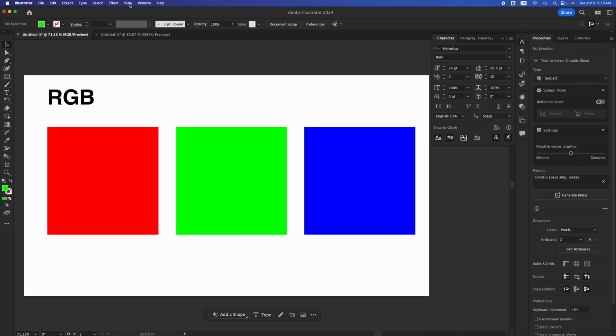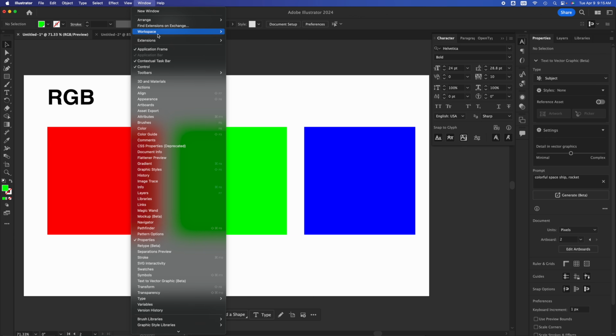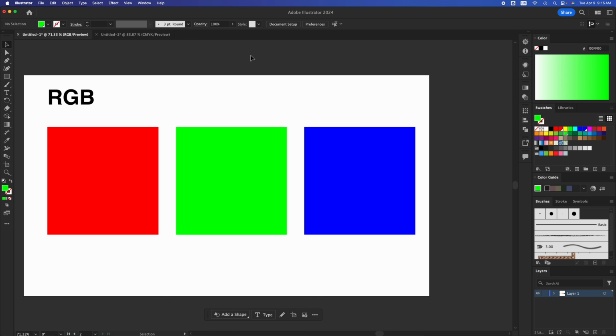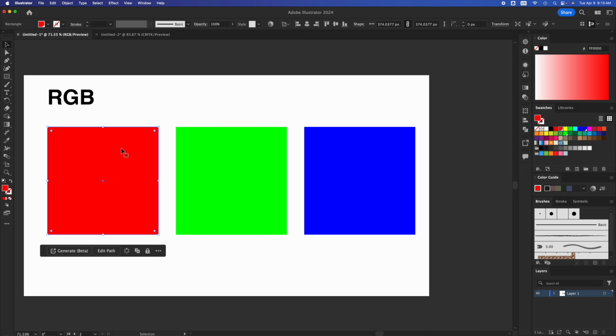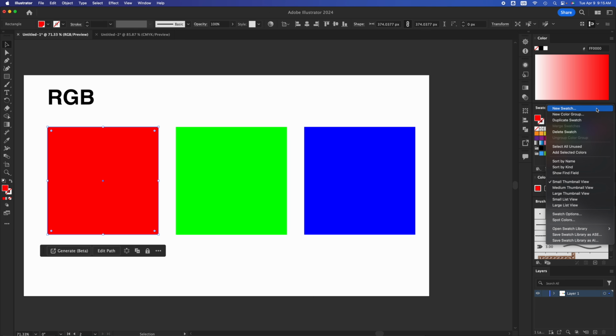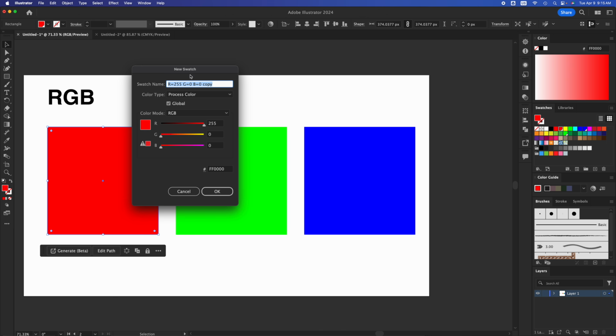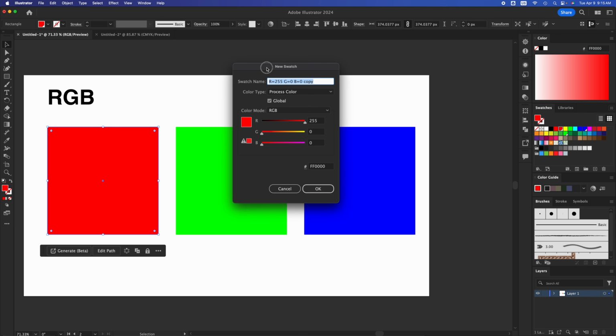So again, I'm just going to go on and change my workspace. I'm going to go down to painting because that will focus on colors. For this one right here, just to show you the difference, I'm going to go into new swatch, and these are the swatches that we're messing around with. We're going to get every single color from within these three. Again, this would be for screens.